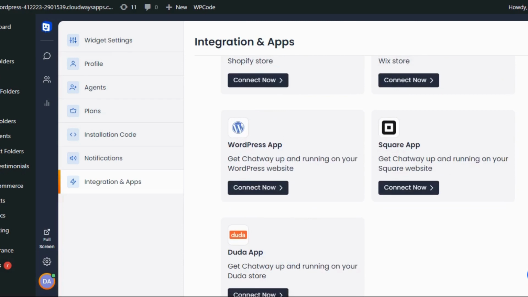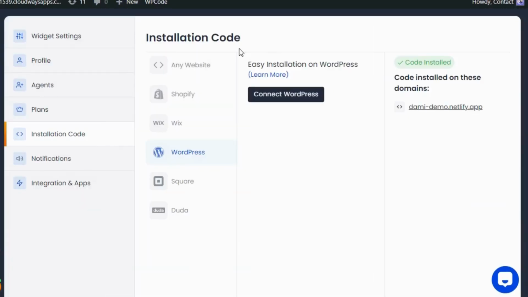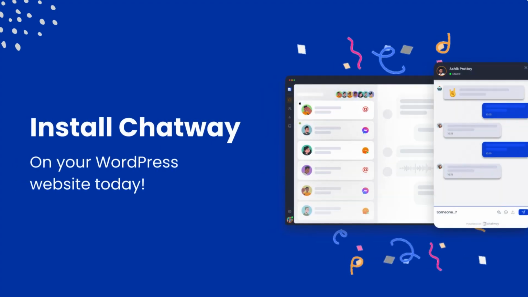And the best part? Chatway is easy to set up. In minutes, you can have a live chat widget up and running on your website. Ready to take your customer engagement to the next level? Install Chatway on your WordPress website today.